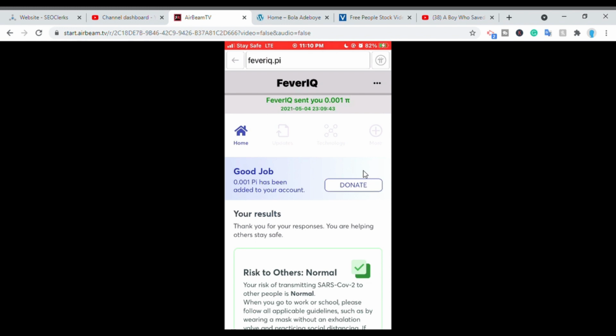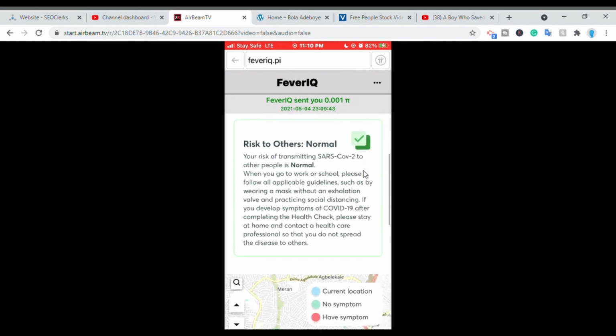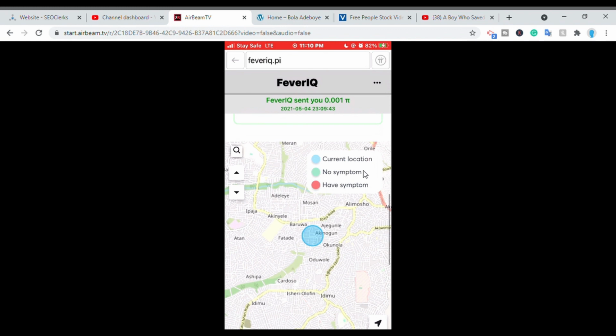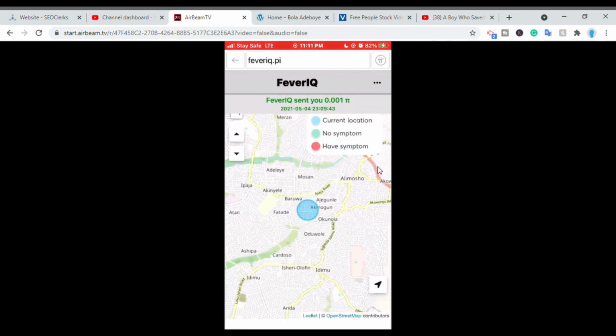Now to continue, the location is activated. Once the location is activated, it pinpoints your exact location and cross-checks if there are any COVID-related cases around you. So when you scroll down, you will notice the map showing your location. Now go back to the welcome screen.